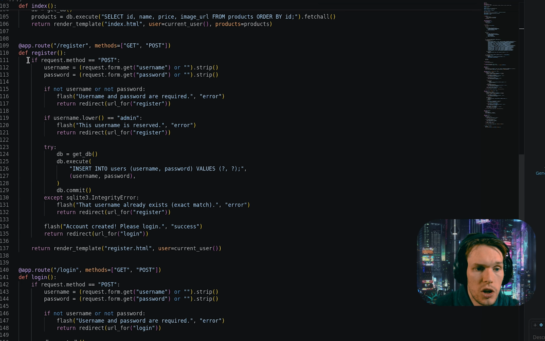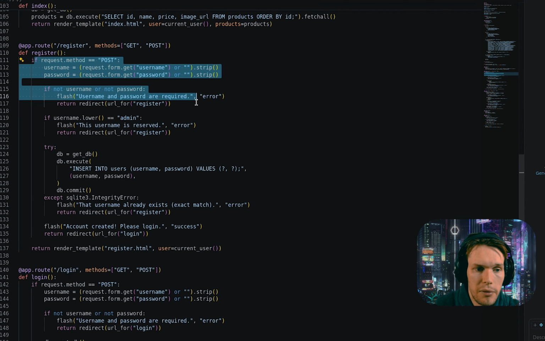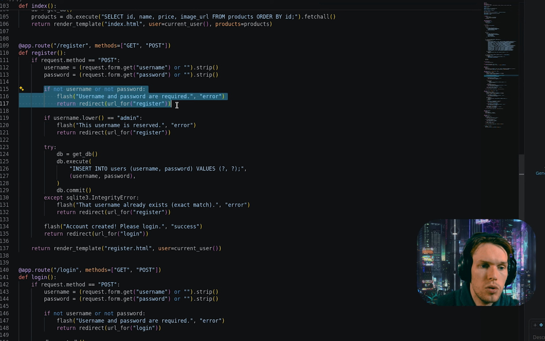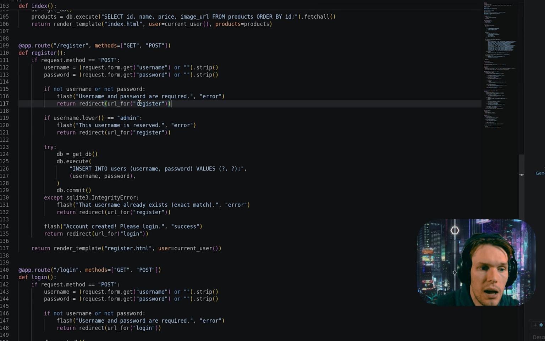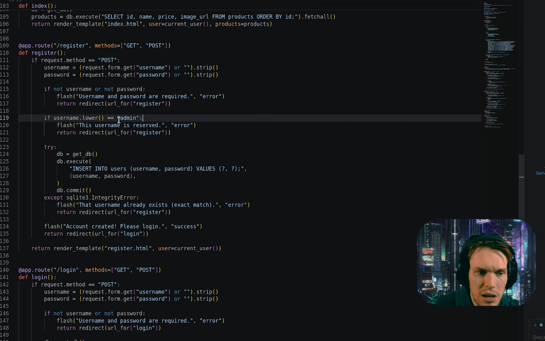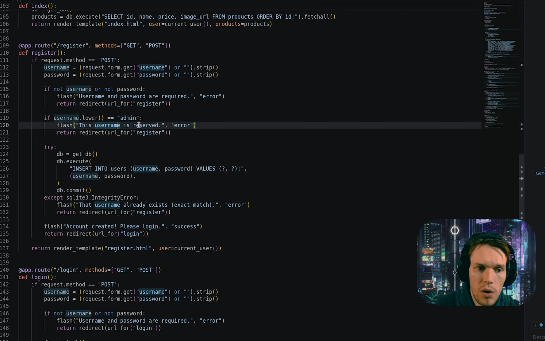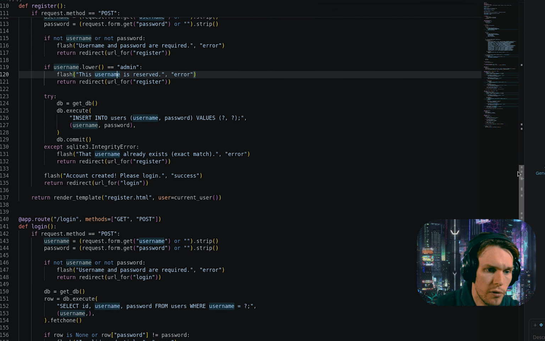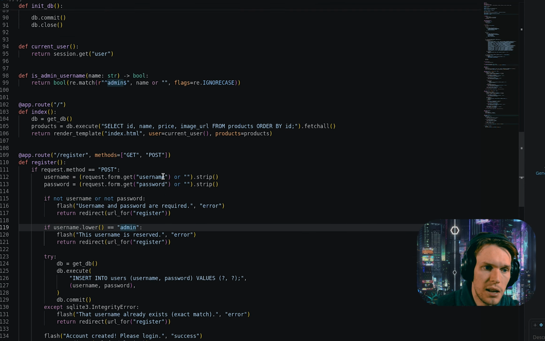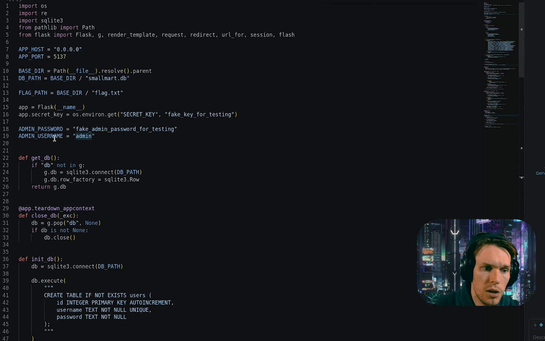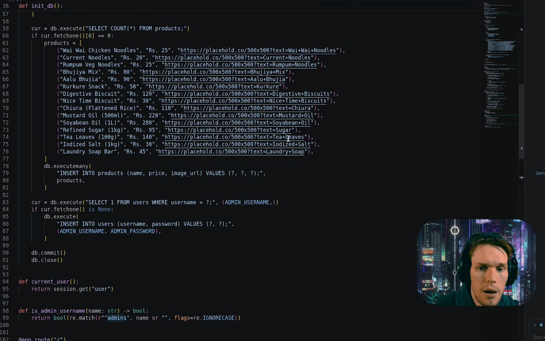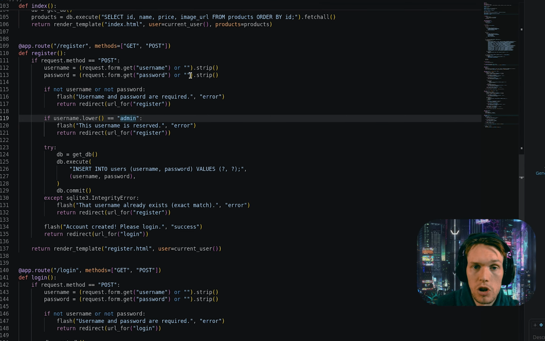Now, this registration function is pretty stock standard. There's a couple of interesting things here though. For example, it blocks you from registering if you do not have a username and password entered. And interestingly enough, it does a comparison against admin, lowercase. And if you try and register a user with admin, it actually gives you an error saying this username is reserved. So interesting that they used admin instead of just directly using the admin username variable from above. But again, this is a CTF. I'm not going to judge the coding practices too stringently.